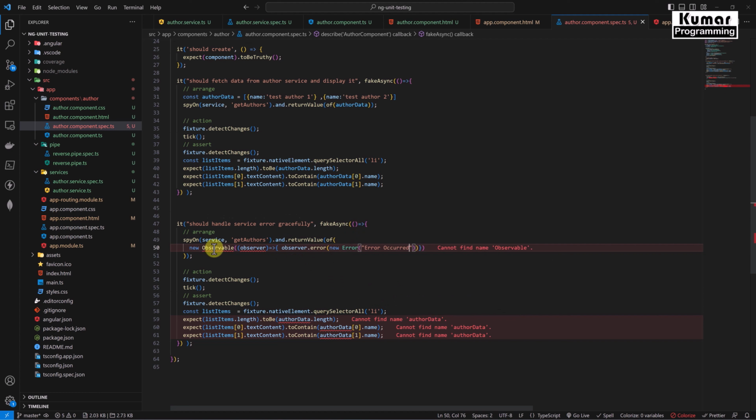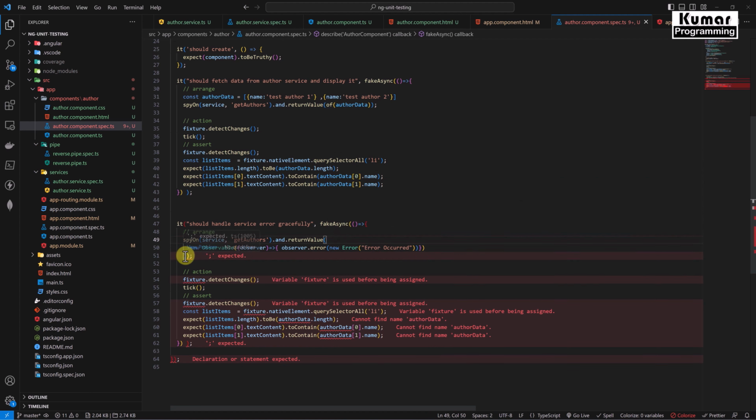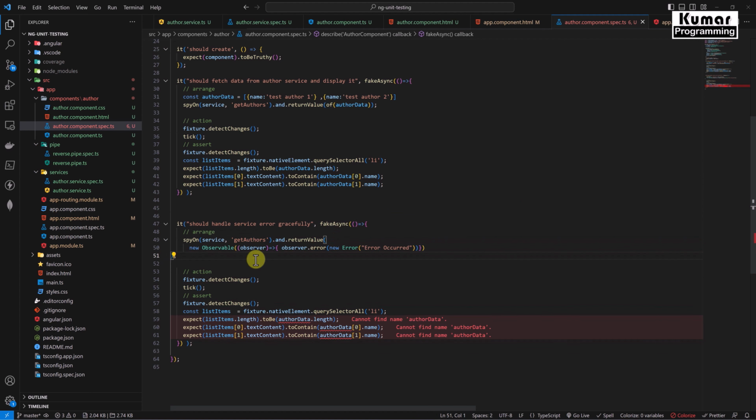And this observable needs to be imported from our RxJS library, okay? And this should not be part of actually off. So we will remove the off from here. We are directly returning an observable from here. So yep, from our service, deliberately we are returning an error.